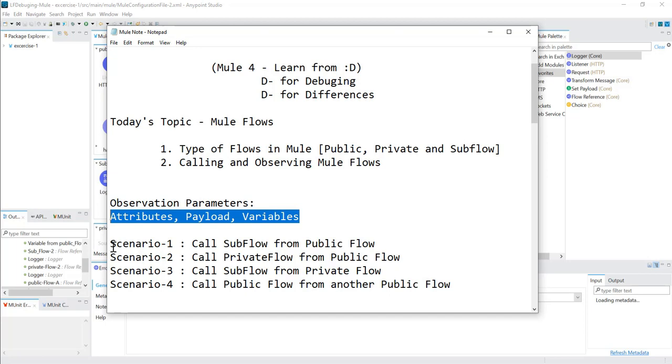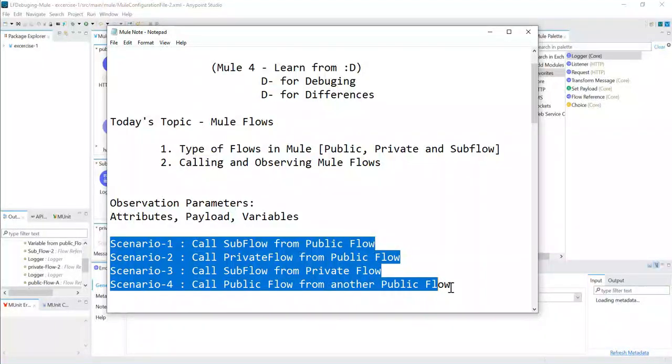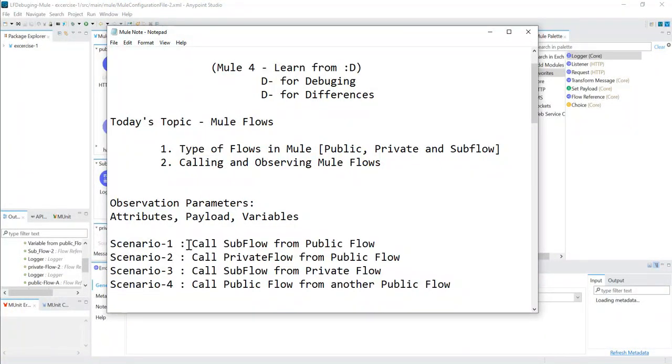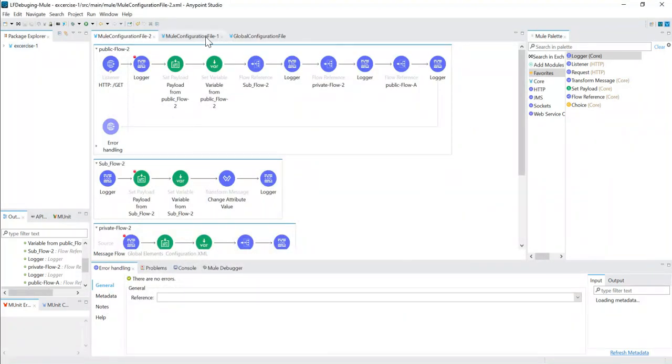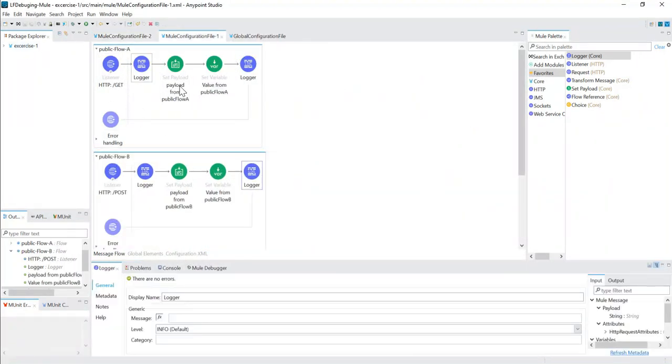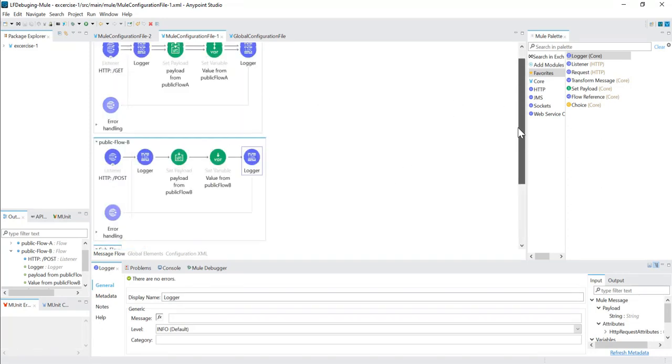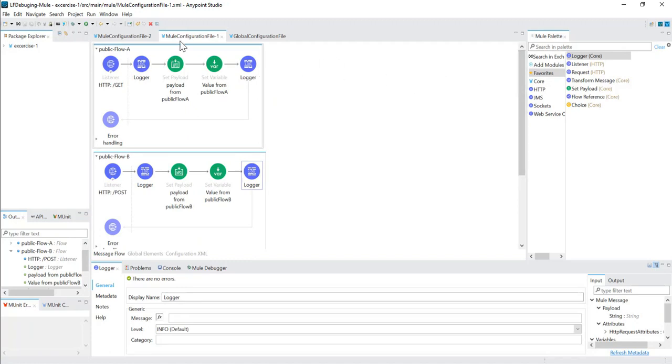Okay. And then we are about to cover four scenarios here. First, as you can see, call subflow from public flow. We will call one flow from another flow, and we will see how it behaves. So I'll come here, and if you see, these are the flows which I have designed for you, and I want to show you how actually a flow looks like.